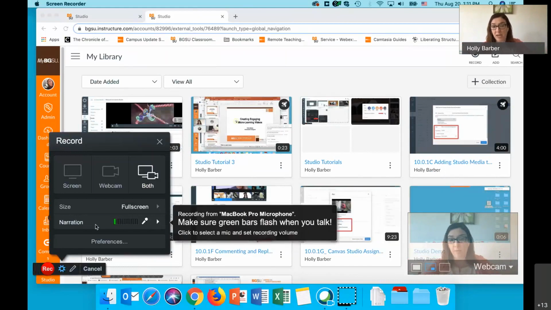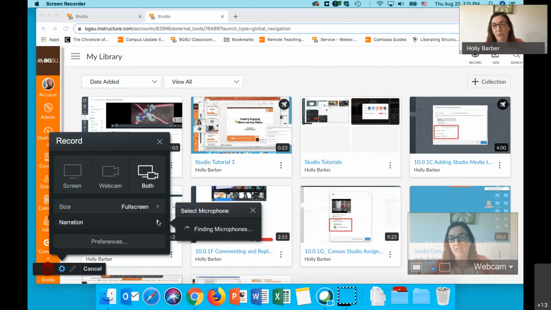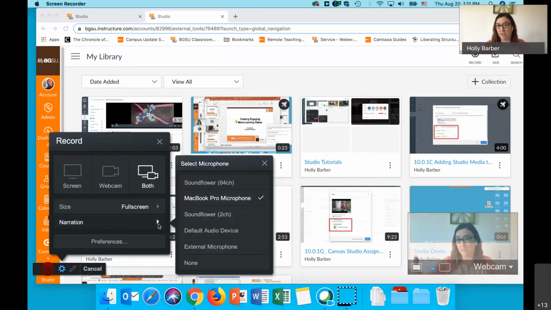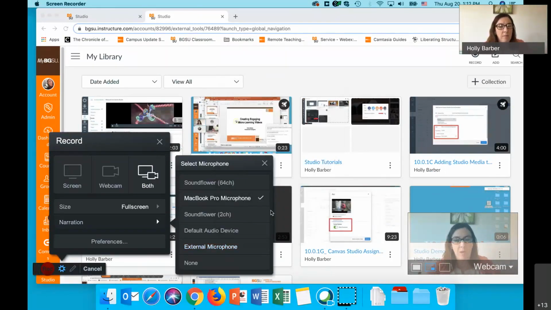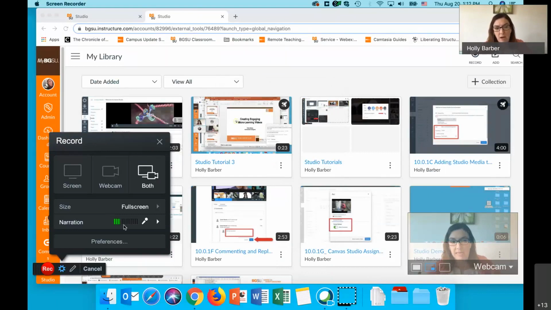There's also a narration area where you can see it's reading my voice. It makes sure the green bars flash when you talk so it knows that you're recording your voice. You also have an option with this arrow to the right that you can select microphones that are on your computer. I'm using my MacBook Pro microphone right now. If I use my external, testing 1, 2, I guess it's about the same. So it looks like it's reading me fine here.